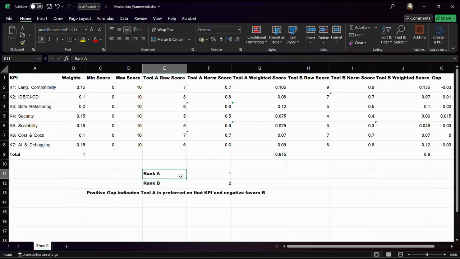So we clearly see that tool A is performing better for this particular organization and tool B is lagging. Now we can also see by what factor and in what KPI tool B is lagging, in the gap column. This column, when negative, indicates that tool B is performing better for this particular KPI, and we can also see this by the raw scores. And here the gap is positive, which indicates that tool A is performing better than tool B. And this value represents by what factor either of the tools is leading the other.